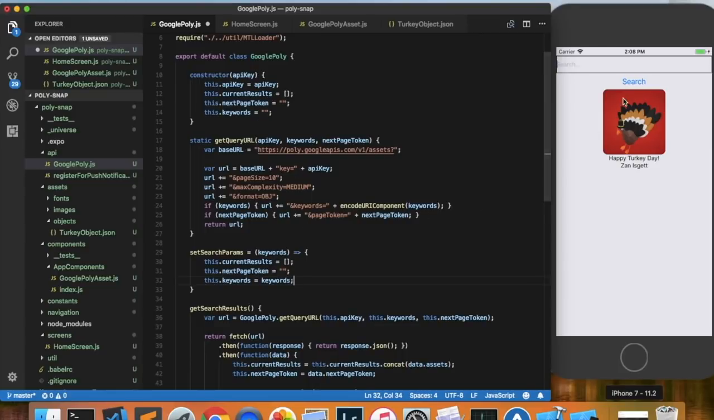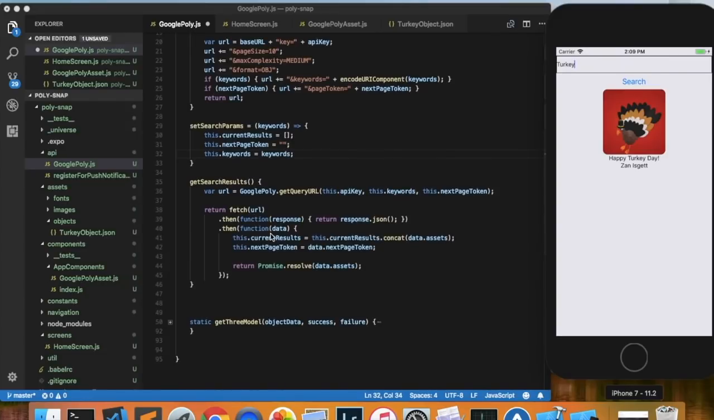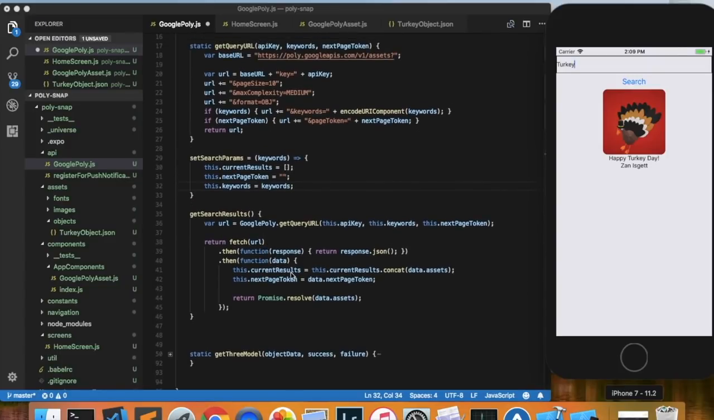So how the UI is going to work is the user will type in their search query here. They'll click search, which will call setSearchParams and reset all of our member variables. Then it will call getSearchResults, which is going to search based on the keywords that are given and the next page token, which for the first page will be blank. That's going to call the API, grab our results, and append them to our current results array, which is currently blank. It's going to set our next page token, and it'll return a promise with the assets for just that query.